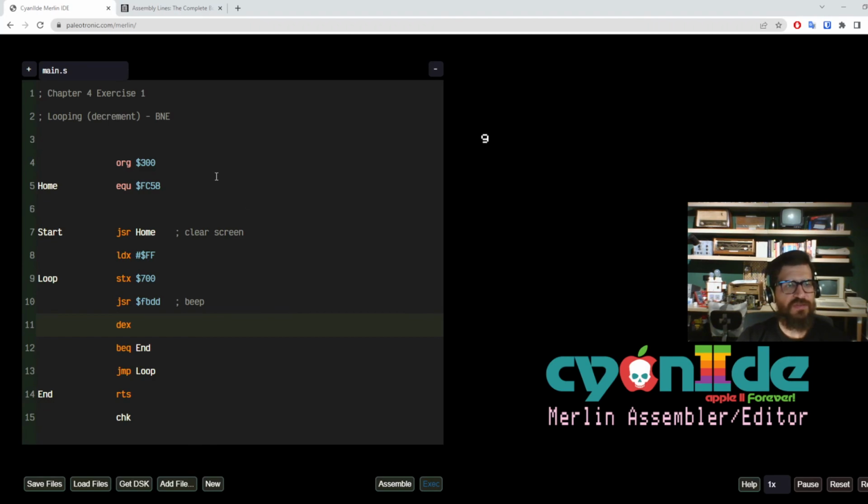So you see we have, again, the same result, but now using branch equals rather than branch not equals, which is described in chapter 5 of the assembly lines book.